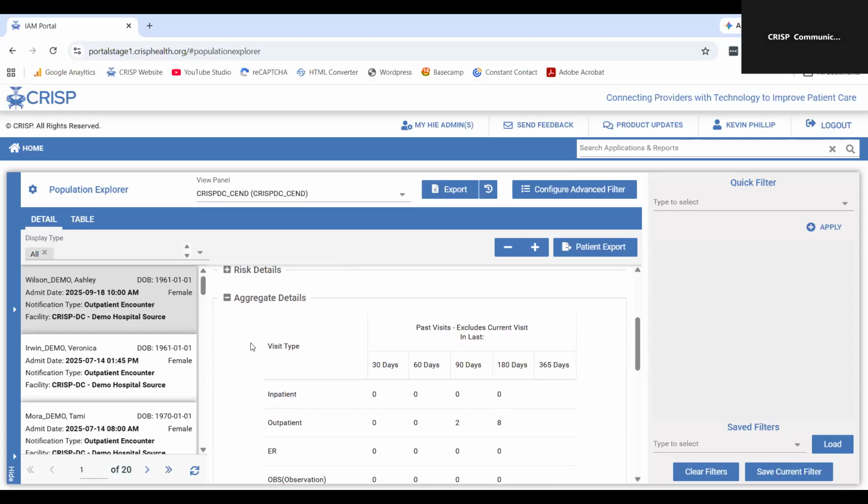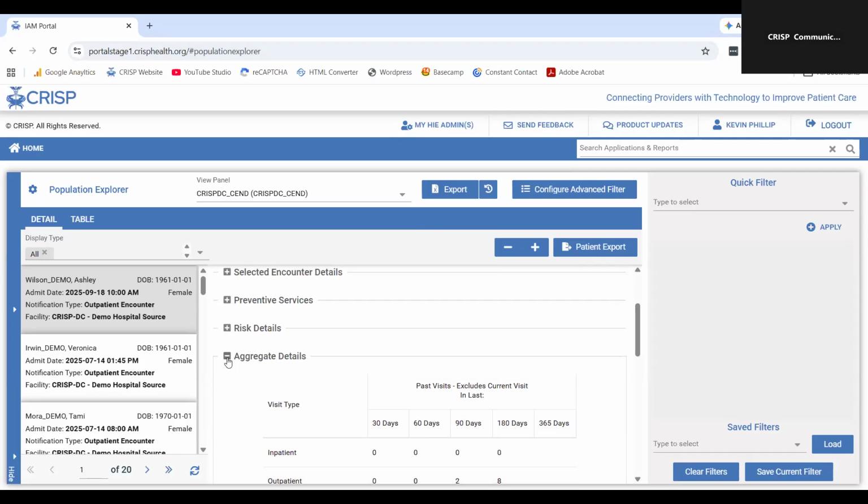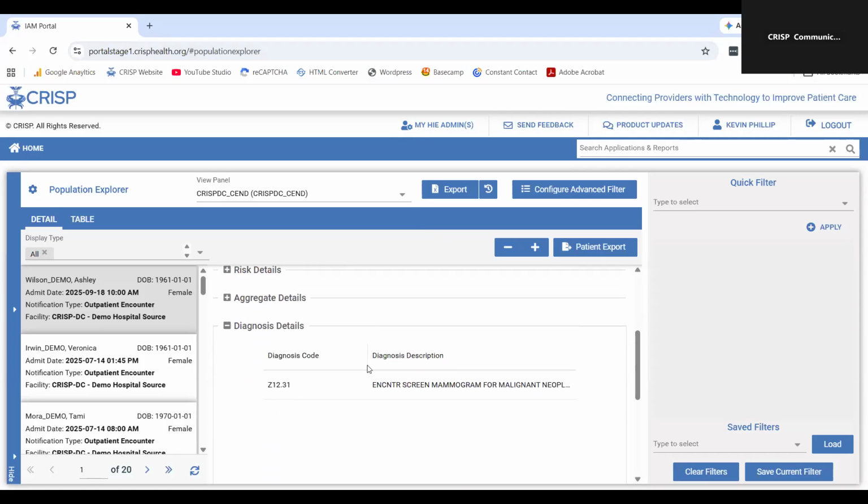Aggregate details gives you a quick overview of the visit and visit types that users have had over the past 30, 60, 90, and 100 days, and a full year's worth of days. So you can quickly scan and see if they're a high utilizer, and you can also do some filtering based off of those compiled statistics.